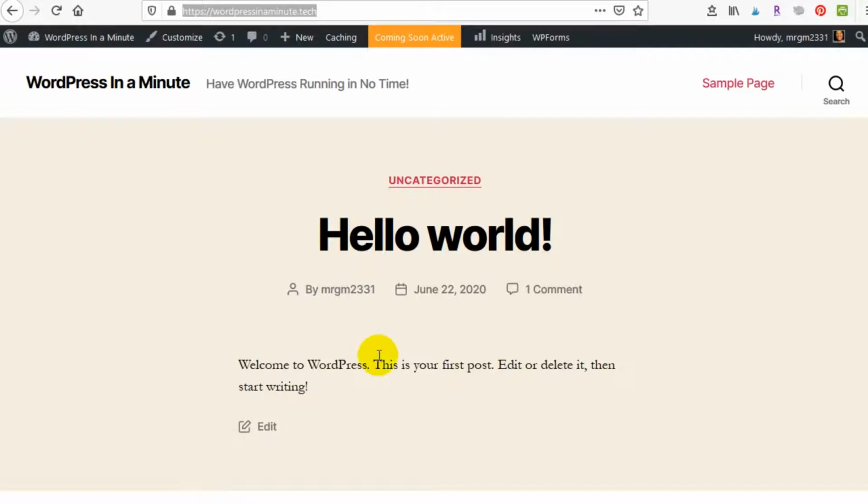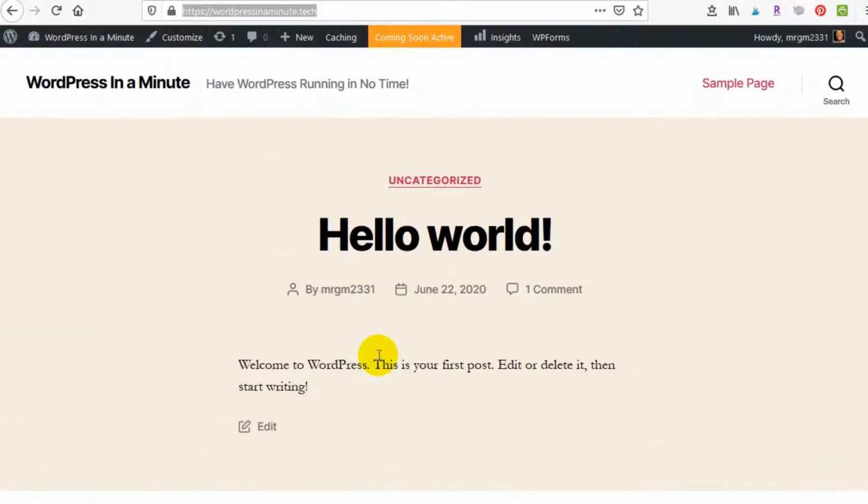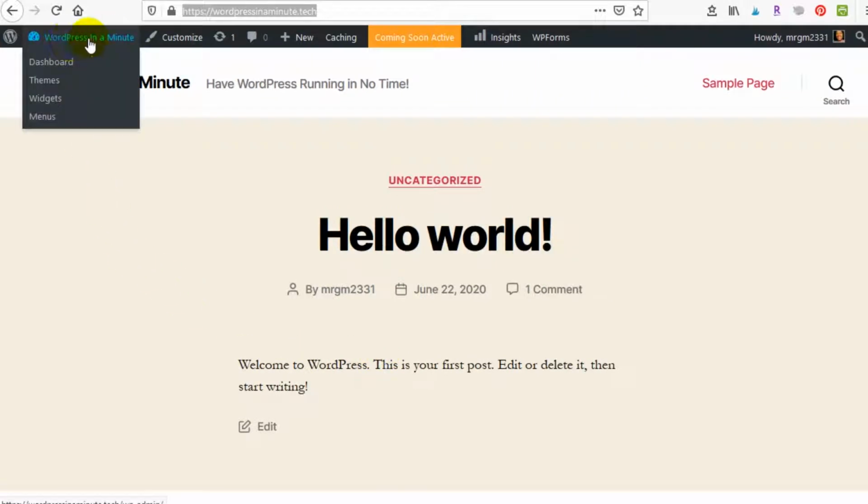But I wanted you to see how your blog looks. This is it, and we're going to get it looking better than this. So I want you to go back up to the top where you see the name of your site, and I want you to click on, actually let's just click on themes, because that's where we're going to go next.